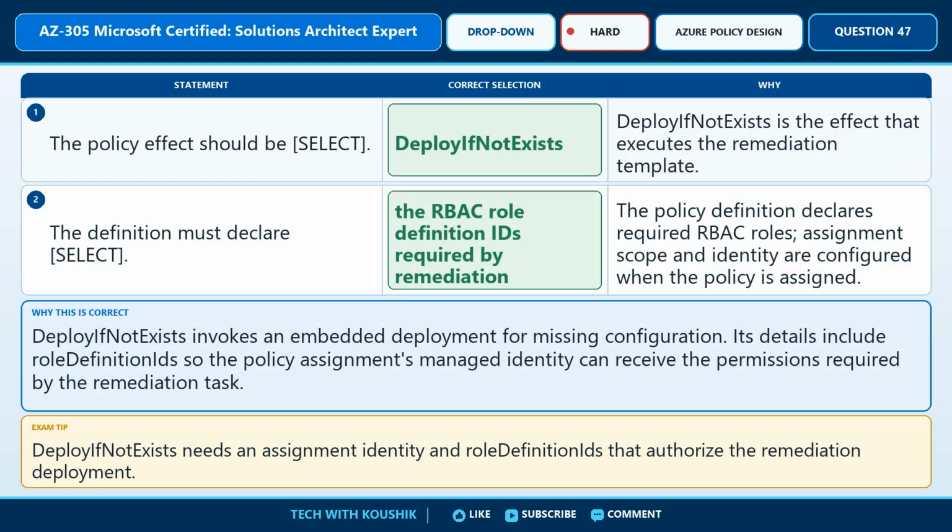For Statement 1, select deployIfNotExists. DeployIfNotExists is the effect that executes the remediation template. For Statement 2, select the RBAC role definition IDs required by remediation. The policy definition declares required RBAC roles. Assignment scope and identity are configured when the policy is assigned. DeployIfNotExists needs an assignment identity and role definition IDs that authorize the remediation deployment.